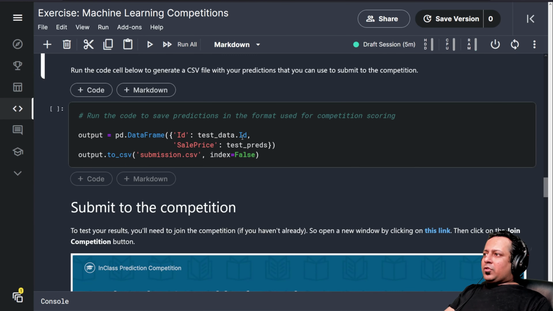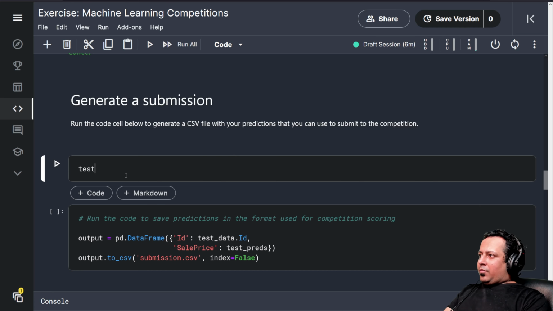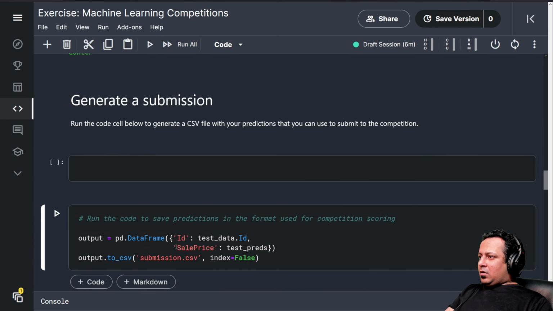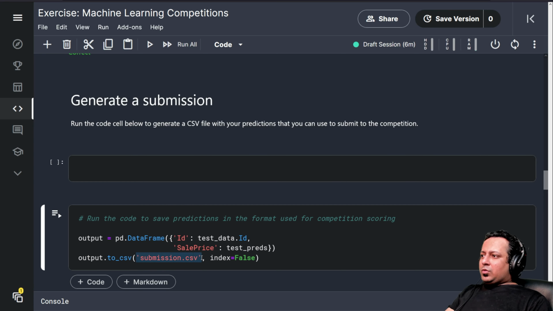Okay, and now you have to generate a submission file. So what does that mean? So you have test_data. Now in test data you have the ID column, right? And here what they do is they create a new data frame using a dictionary where one column name is ID and the other column name is SalePrice, and this looks the same as your sample submission file. Okay, and then you save the file to a CSV file without the index. So this is your test predictions. This is your ID from your test data. So you can also write it like this if you want to.